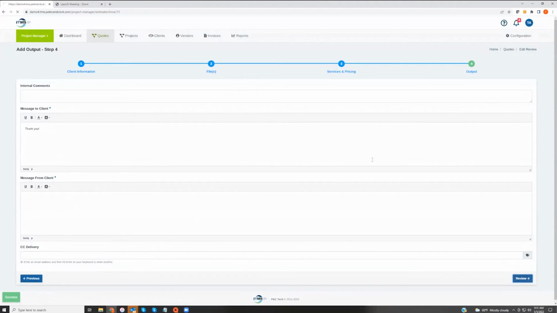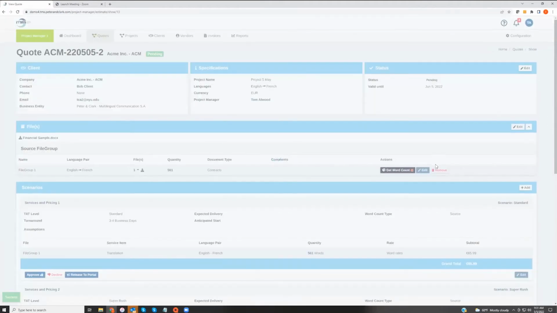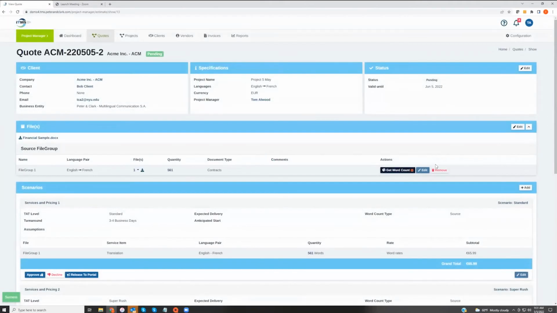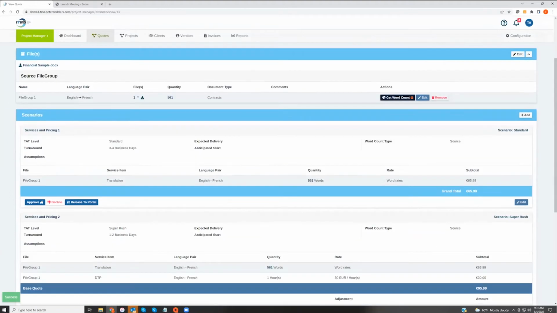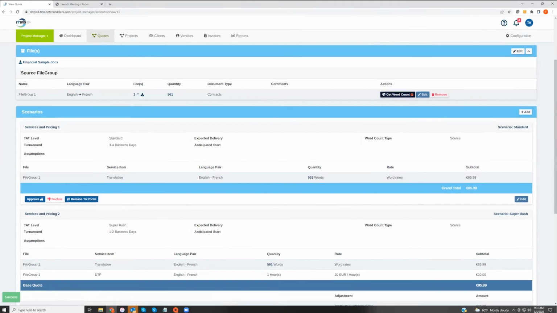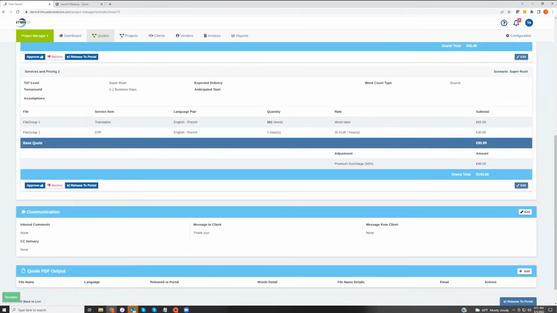I can now go to the review screen. This is a screen where I can see that information I've put in. I can review the two scenarios. I have my standard scenario here with a total price of €66. I have a rush scenario here, which is 143.